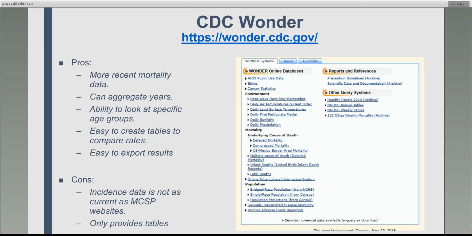If you wanted to look at the cancer statistics specifically, this is a query system. So you would click on that cancer statistics up at the top. It's the third one down.